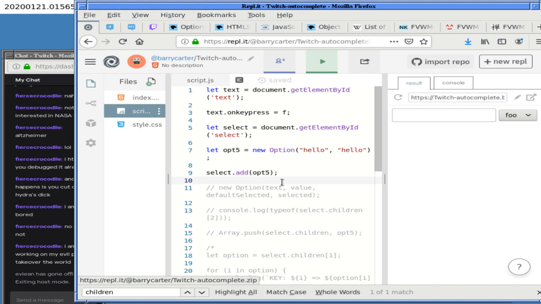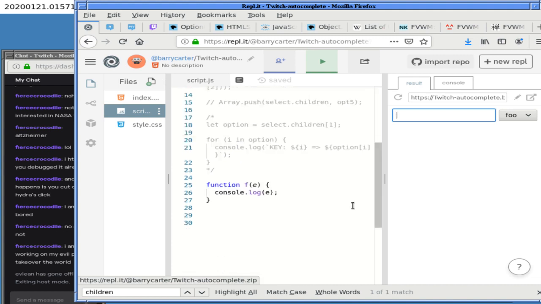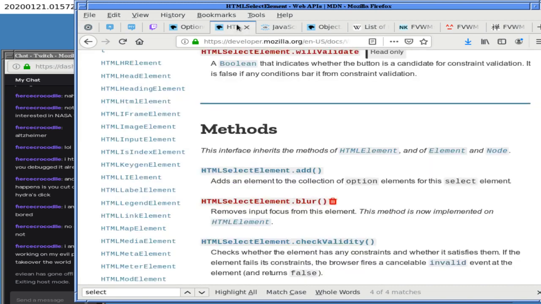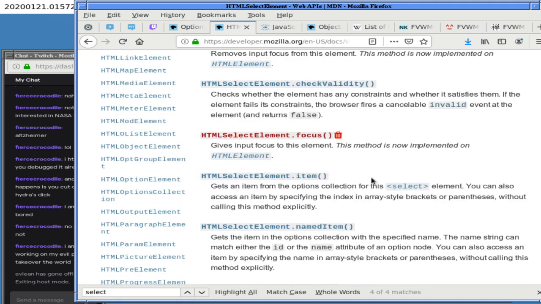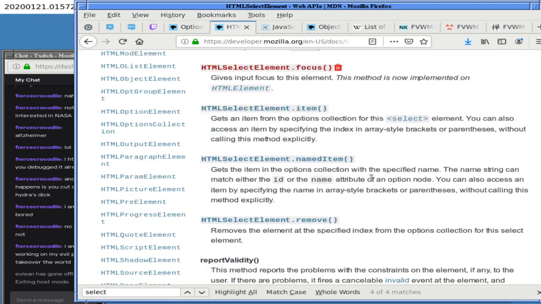So whenever someone types something into the text, we can maybe change the... I wonder if we can change it to be completely random, I mean, wipe it out and rebuild it each time. So let's try that now. Okay, so when this happens, so I guess we need select, like, wipe out or something. Add, blur, check validity, item, named item, remove.